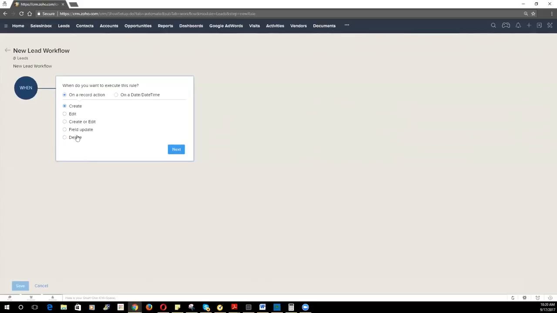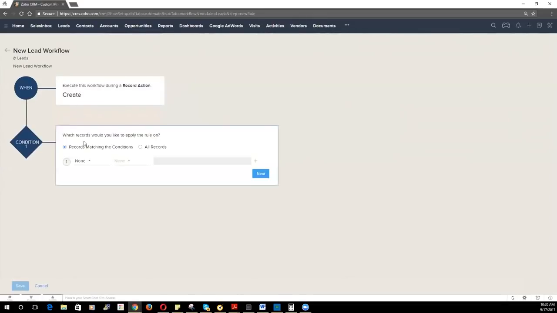These are fairly self-explanatory. Create is when a record is created. Edit is anytime the record is actually edited, when you click that edit button, it will activate the workflow. Field update is if a particular field is updated, not any field on the record, and then delete is fairly self-explanatory.